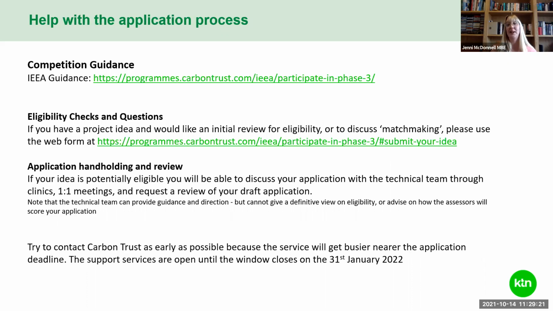And finally, help with the application process. We've heard a lot of information today about the scope, eligibility, and how to apply. We will be able to watch the recording again after today, but there's also the link to the online information about the guidance for the competitions there. Again, just to drive it home, get your project ideas into Carbon Trust. That's your first step of the process, and you can do that at the link I've provided there. They'll give you the green light so that you know that what you're doing is eligible, is okay for the IEEA, and then you can start your application.